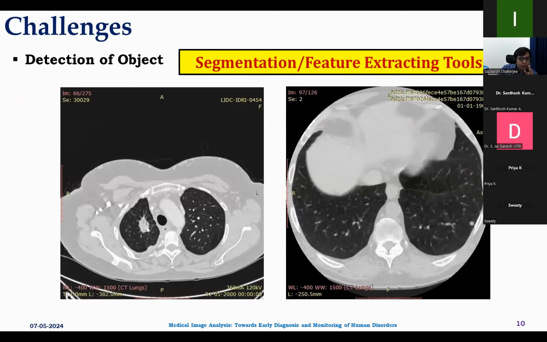So first, the segmentation of the region of interest, then detection of the object, whether it is a nodule or non-nodule. If it is a nodule, then we can proceed further. If there is no nodule, then it is okay. So object detection is a very important part.